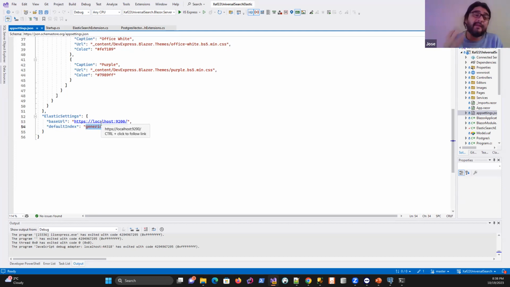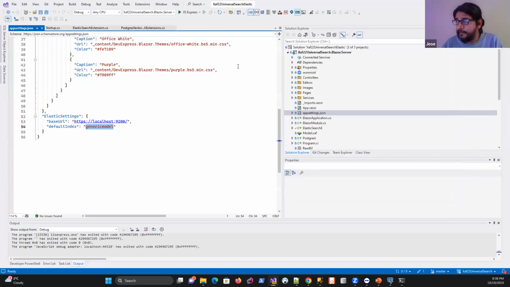You can have several indexes. You can have one index with some specific information and another one with a different set of properties, depending on your use case. The more that you have, the better. But in this case, we're using only one. So after that, the idea is exactly the same: we need to create records and we need to index those records.